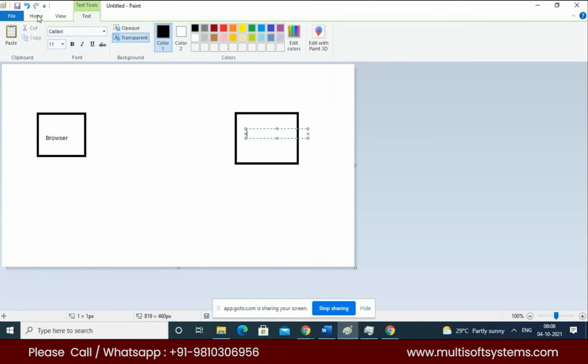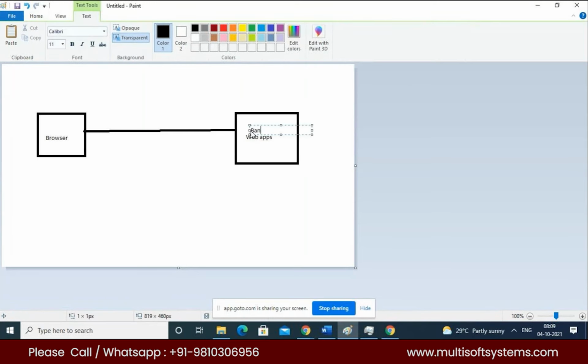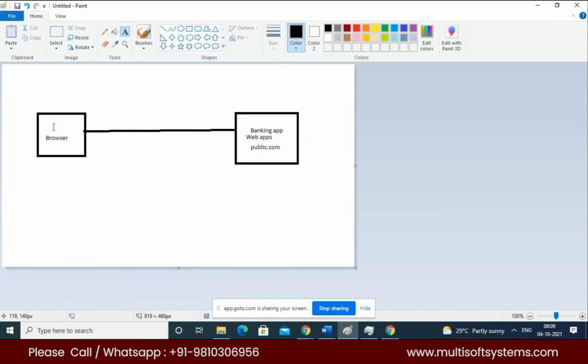Wait, I will tell you that. Okay, so this is the normal flow. For example, a user accessing any web application from a browser. If you take, for example, some banking application, it is exposed in public. So from the user's browser you are accessing the banking website.